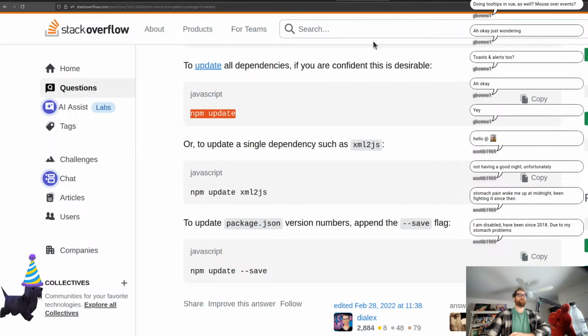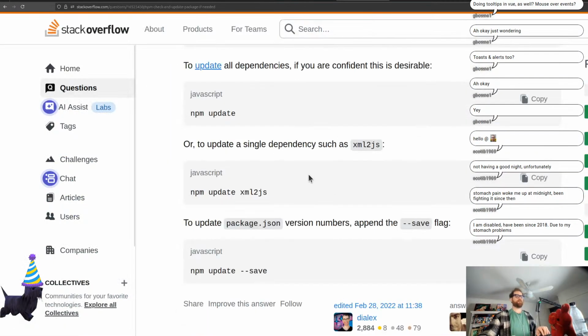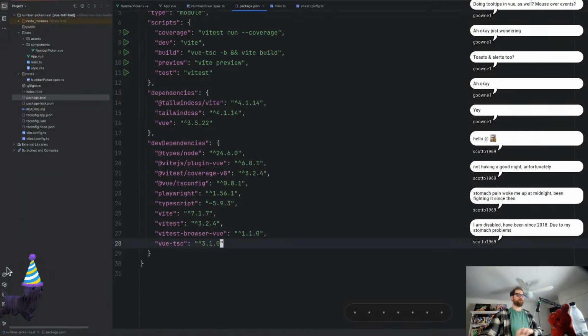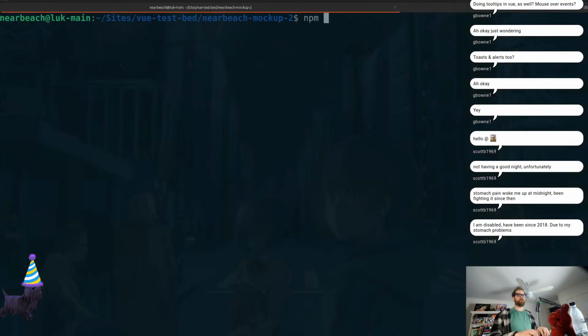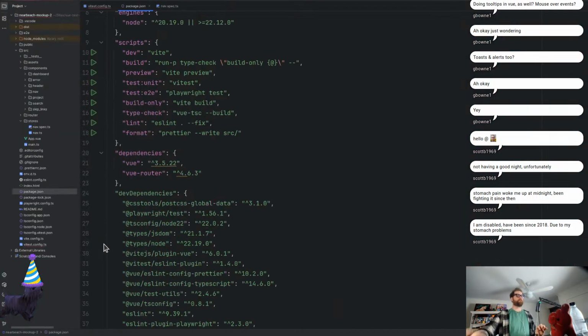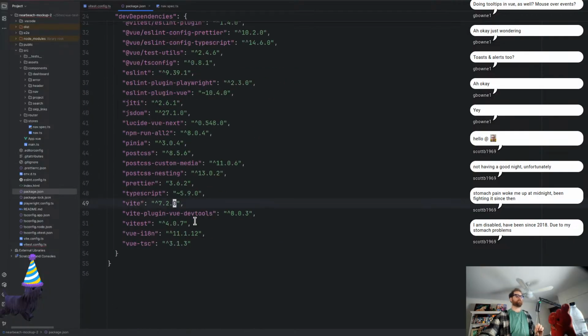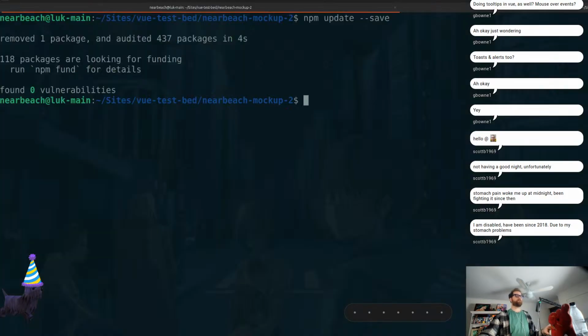All right. Oh, hold on. We'll need the save flag too. npm update and then save. Sweet. All of this is great. Yep, and yeah, we've got the latest and greatest now.